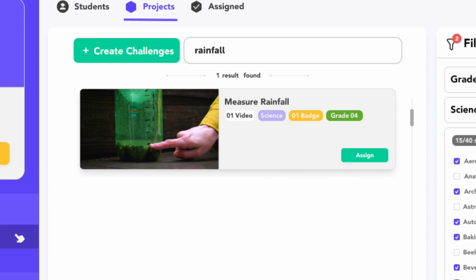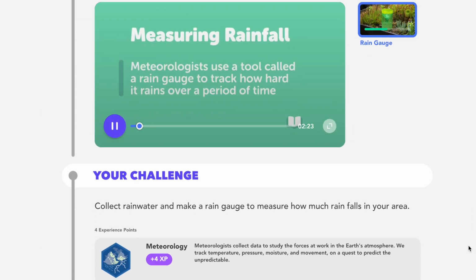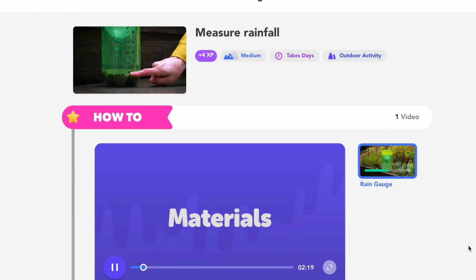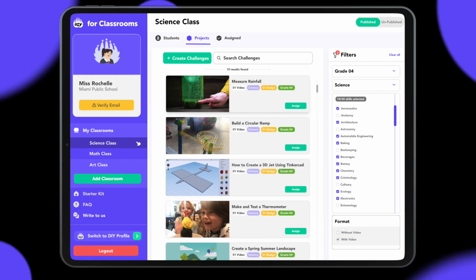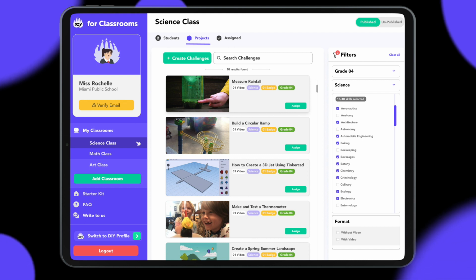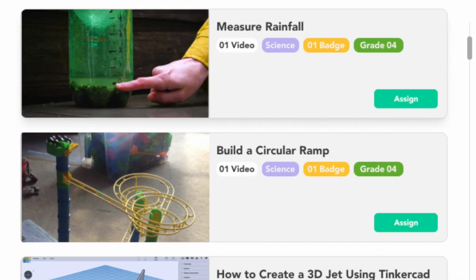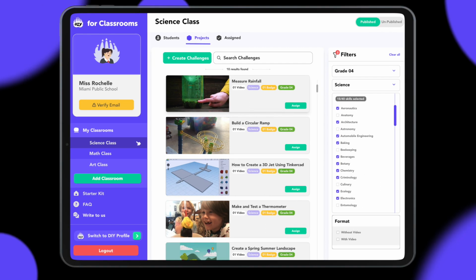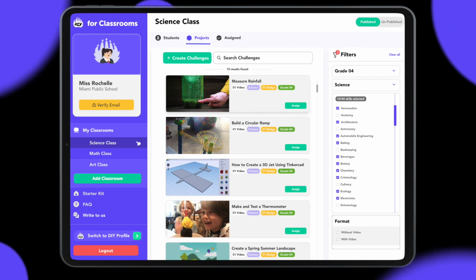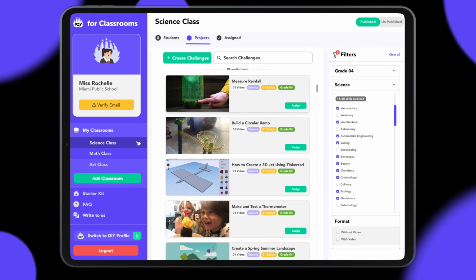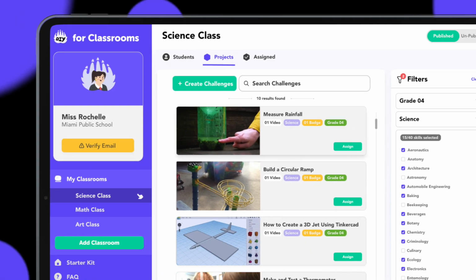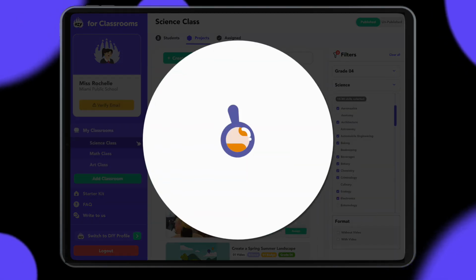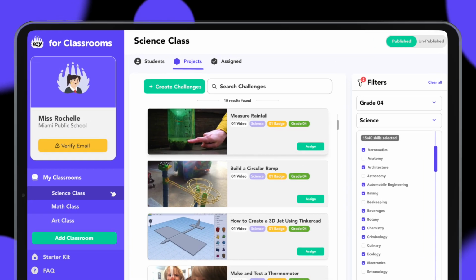When you click on the project cards, you'll be able to see the challenge instructions, the materials needed, the skills that your students will learn, and more. Once you've decided on the challenge you want your class to try, all you have to do is click on the Assign button. In case you want to assign your own projects to your students, you can submit your entries by clicking on the Create Challenges button. Our team will review them and publish them on your behalf.